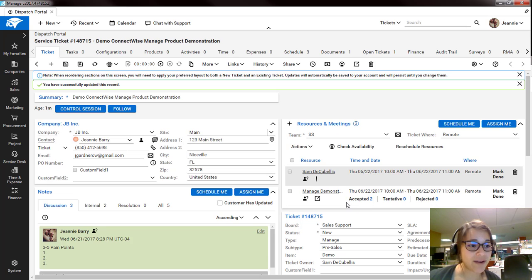So you'll notice right away it'll say to accepted. That's because the 2 internal resources automatically get accepted to it as internal people on the ticket. So that's automatically set. And you'll also get a notification that you've been assigned to that ticket.